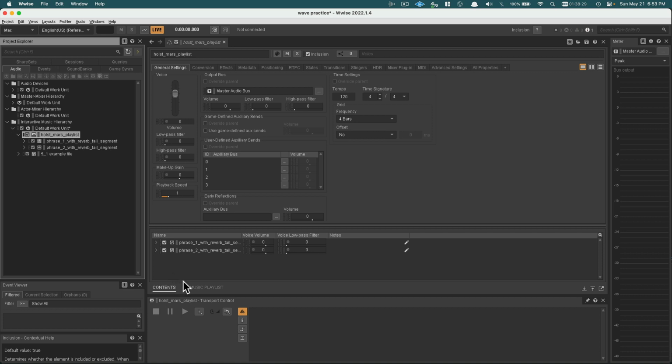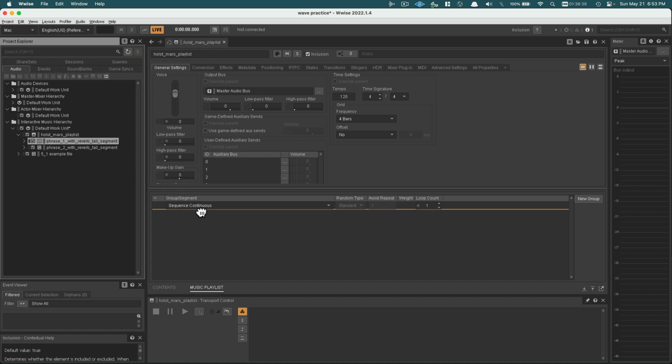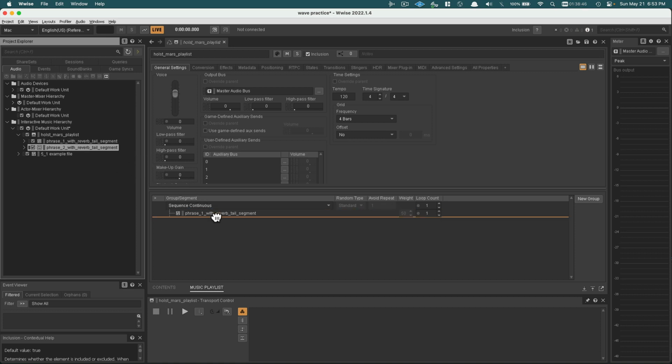So again, choose music playlist, and we see in the playlist that even though they're in the hierarchy here, they're not in the playlist. So if we want phrase 1 to play, we have to drag it out here to say, all right, phrase 1 plays first, and then phrase 2 plays. And then we can keep building on this, phrase 1, phrase 2, and you can see some other options here. You can loop them too, but let's just play this.